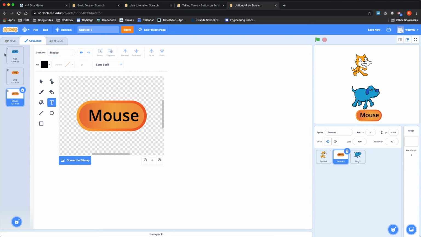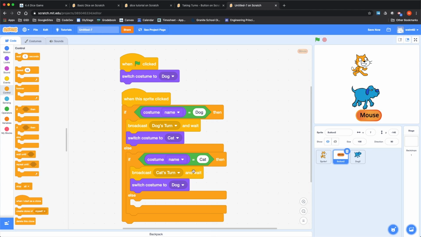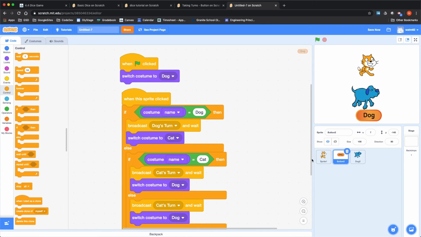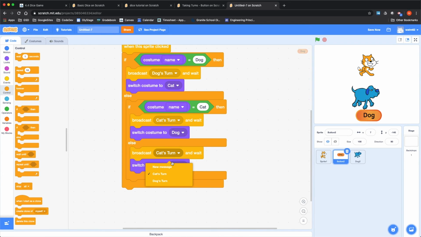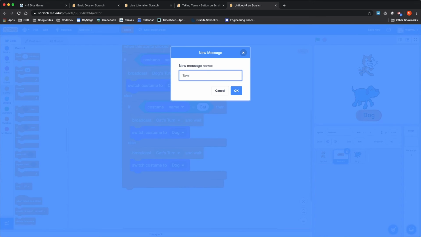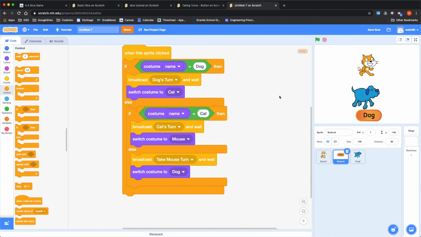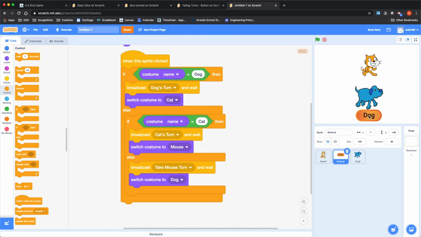So now we have 3 buttons, and we could broadcast the message. I'm going to duplicate both of those things there. We can broadcast the message, take mouse turn, and then finally at the end we're going to switch back to, oh, this one needs to be mouse, that one needs to be dog. So now we're going to cycle between the 3 characters. Of course, we don't have a mouse, but you can imagine how that would be done.